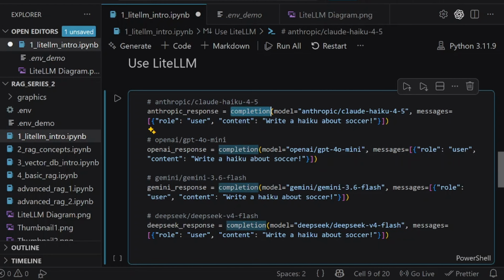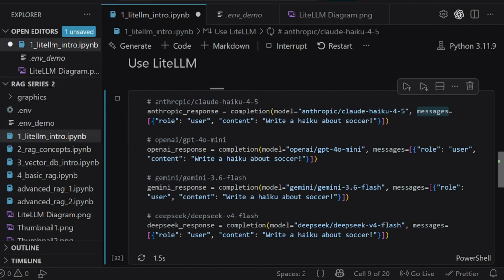The syntax is very simple. Here's our completion function that we imported from the LiteLLM package, and that requires a few different arguments. We have our model, and obviously the model is going to be different depending on what we're using. And then we have our messages argument, which is going to be the same regardless of model. It's going to ask for a role and the content, which will basically just be the prompt. Okay, and then we tell it to write a haiku about soccer. So let's go ahead and run that.